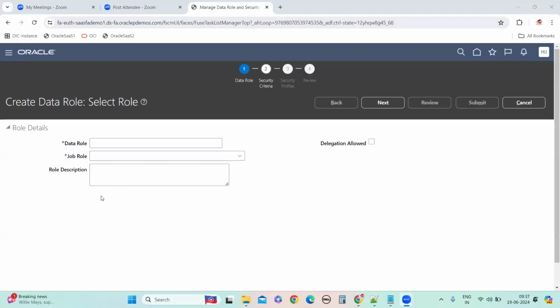Okay, thank you. So the data role name I will give. Normally in real time, the custom data role names start with the company name. For example, if you are working on GE, you can mention GE. But in most cases I have seen, they will mention XX, HR specialist, view only UK. This is the data role name.